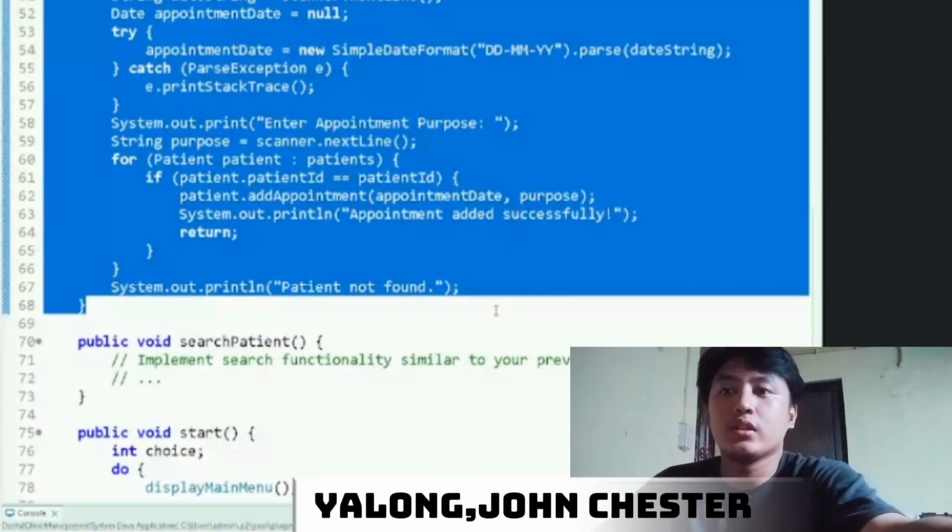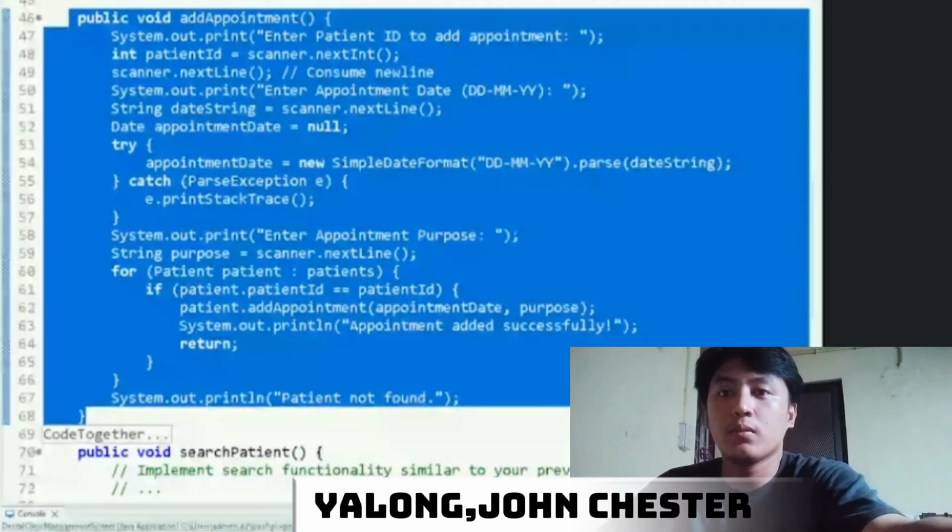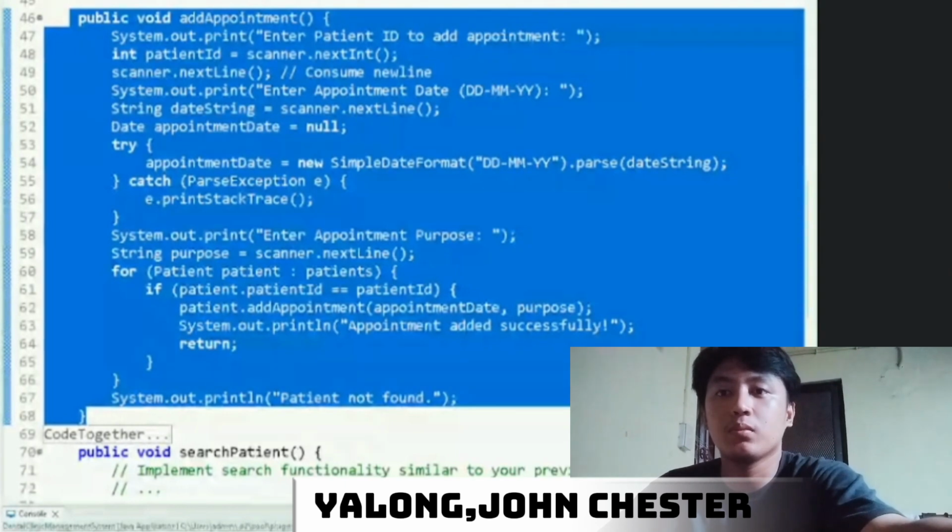Input from the user for appointment details. It prompts the user to enter the patient ID for whom the appointment needs to be added using System.out.print: enter patient ID to add appointment. Then it reads the inputted patient ID using scanner.nextInt. Consume new line: it consumes the new line character after reading the integer input using scanner.nextLine to prepare for the next input.